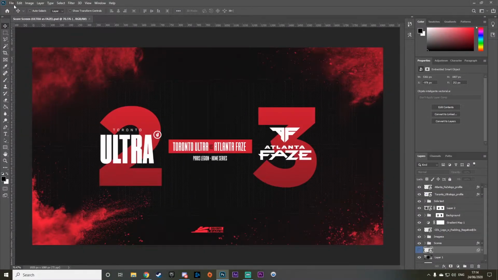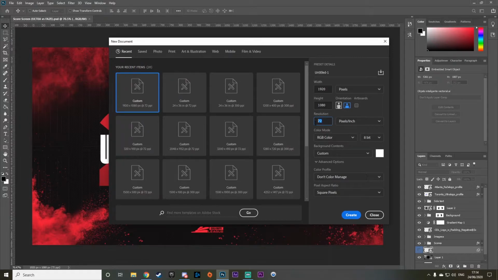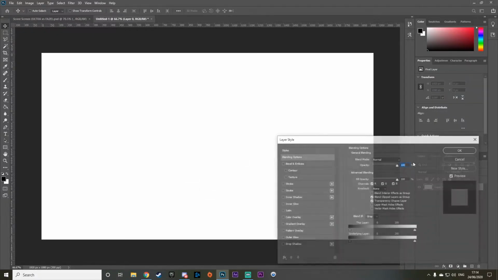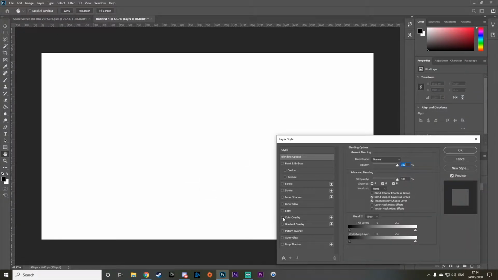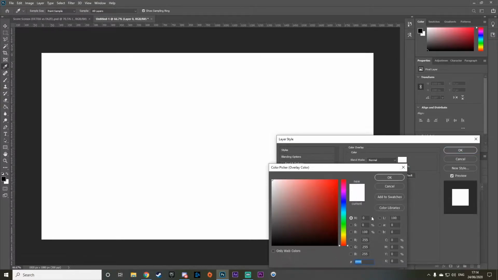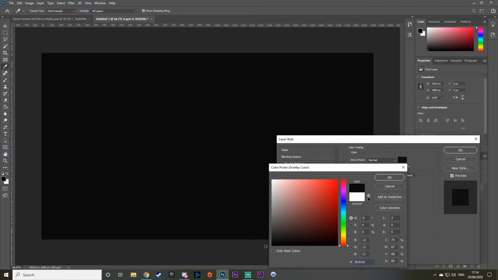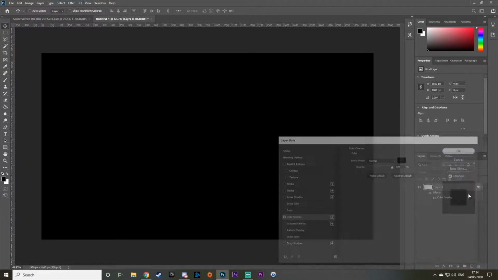To begin with, let's create a new file, set the dimensions 1920 by 1080 and set the pixel per inch resolution to 300. Now let's unlock the layer by double clicking on the lock icon. Now double click on the layer itself to open up the layer style. Now go into color overlay and set the color to black.